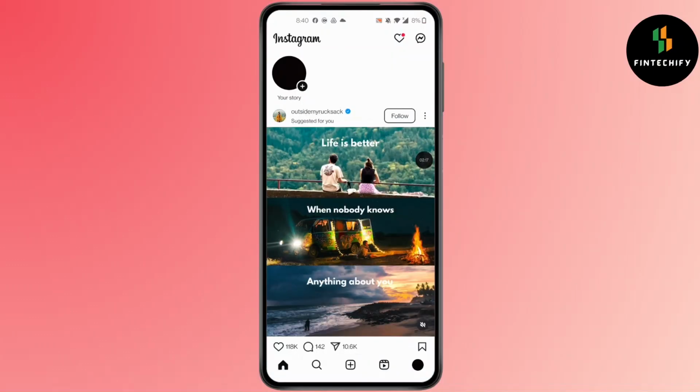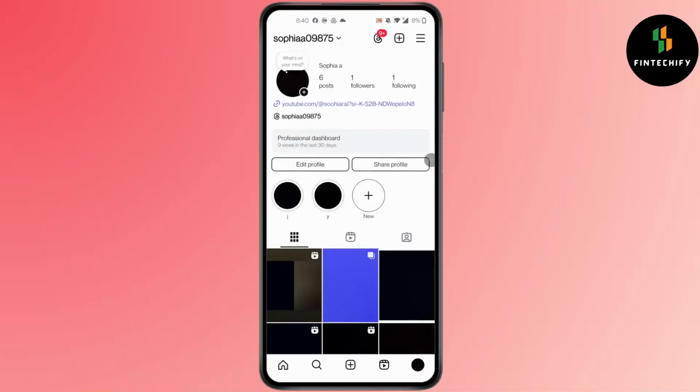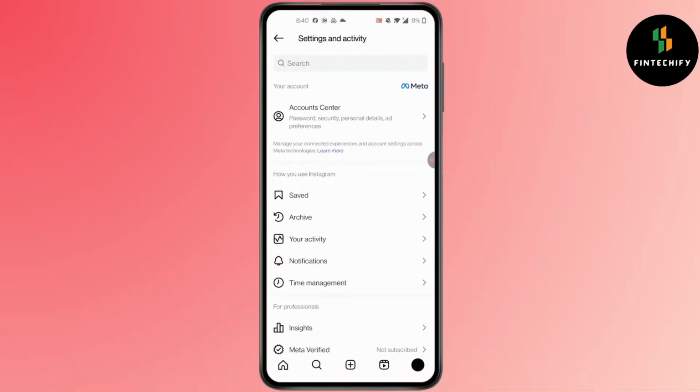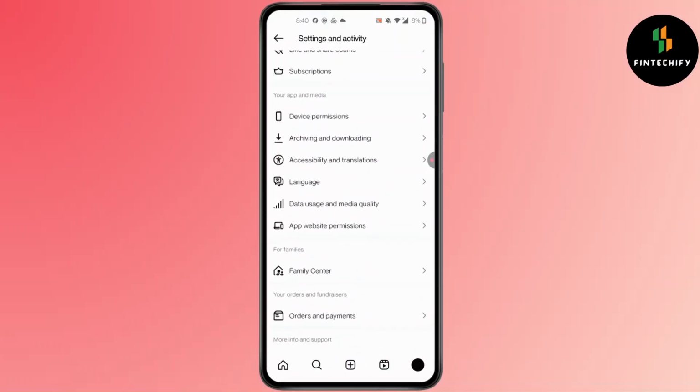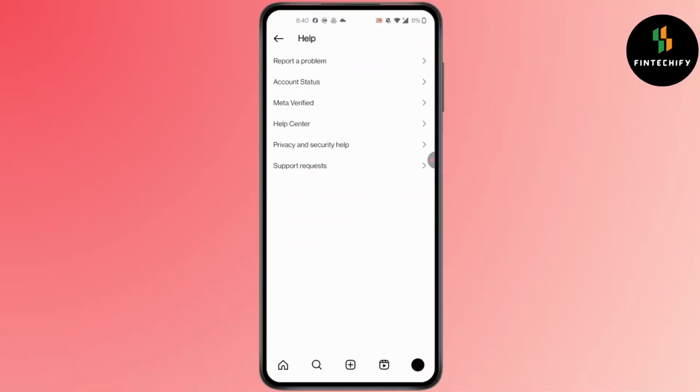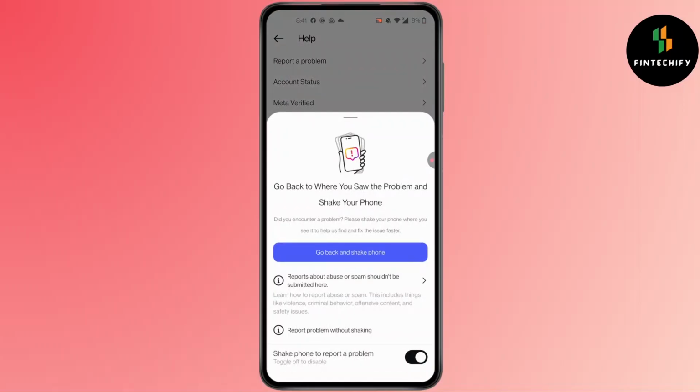And after it's updated, if it still does not fix your problem, open Instagram, go to your profile, then click on three lines at the top right. In here, scroll down till you find report a problem. Simply click on help. And then you'll find report a problem. Click on it. Then at the bottom, click on report problem without shaking.